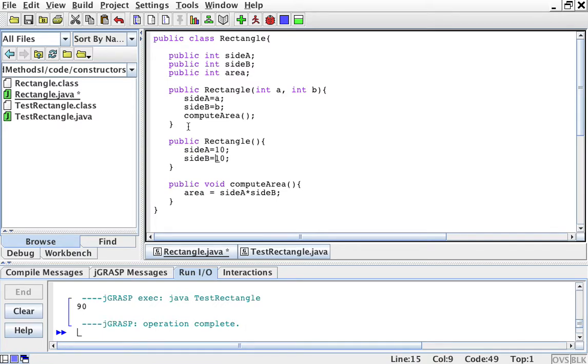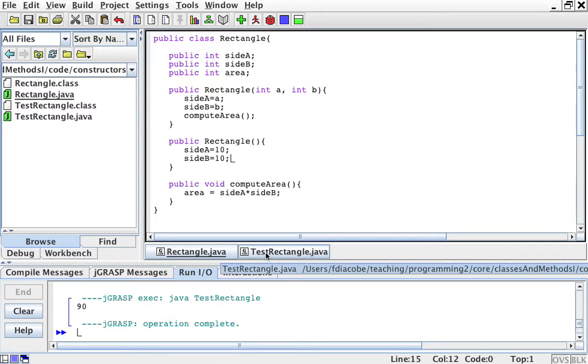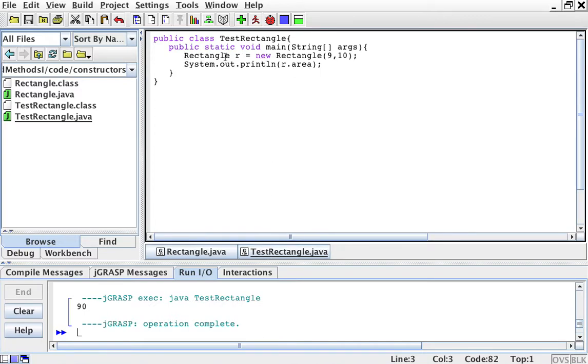Oops. Now we have two constructors. The two methods are both public and they're both called the same, and they don't have a return type. You can have as many constructors as you want, and you can call either one. So for example, we have our rectangle here. Now let's create another rectangle.